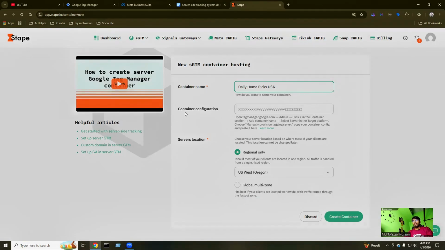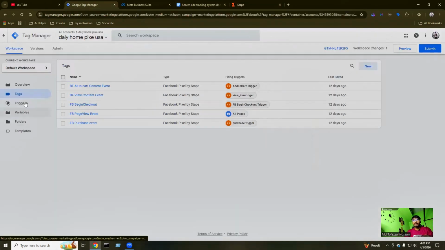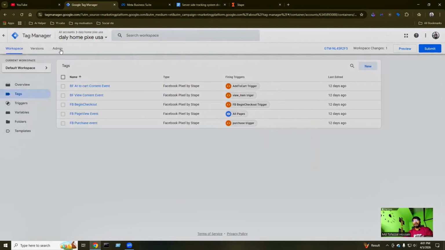And what's the container configuration? If you don't know the container configuration, go back to Google Tag Manager, and look, this is our browser side setup. In this video I'm going to show you how to set up your server side. So create your server side container. Go to admin.